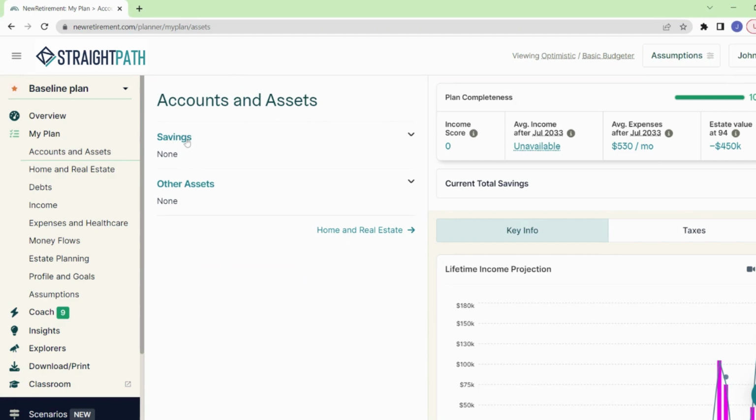Savings is going to be everything that's liquid. So think of 401ks, brokerage accounts, bank savings, checking accounts, everything you can think of there. Other assets are going to be cars, tractors, if you're cool enough to have a tractor, art collections, that kind of thing. The only thing you will not want to enter in the accounts and assets section is your home and any other real estate. That will be in this section, and that will be covered in a separate video.